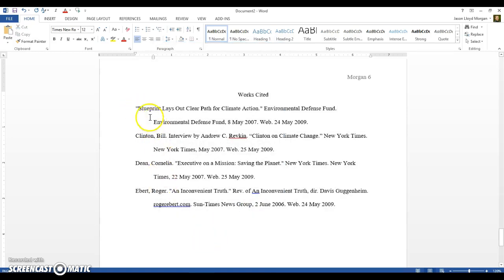So you'll notice that the first line is all the way to the left, and then the rest of the lines that are part of that source are all indented. So again, notice that the Works Cited is centered. Everything is double spaced. Notice that it's in alphabetical order. Notice that the next line is indented. So that's basically how you set it up.